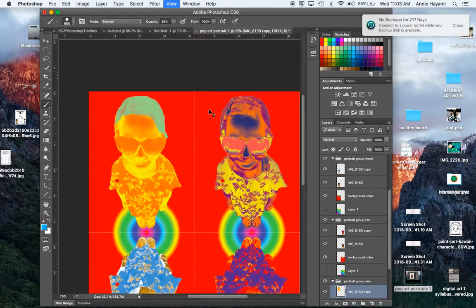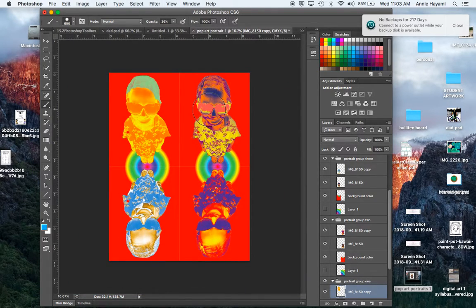When you've gotten your portrait how you like it, you're going to save it as Pop Art Portrait number 1.psd on the desktop and then turn it in as your assignment in Google Classroom.